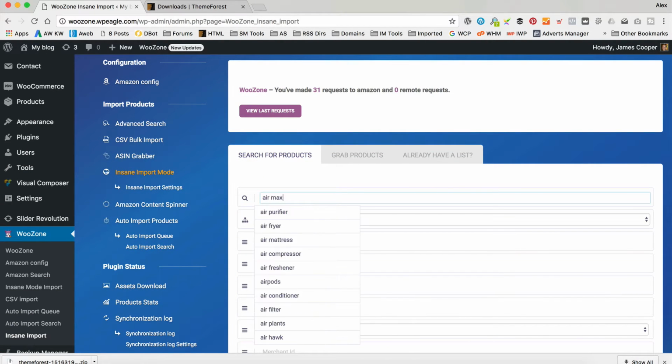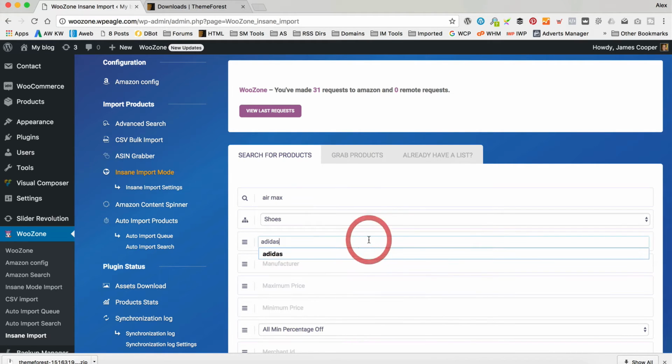So let's go for Air Max, like that. Brand is Nike. Nope, Nike. There we go.